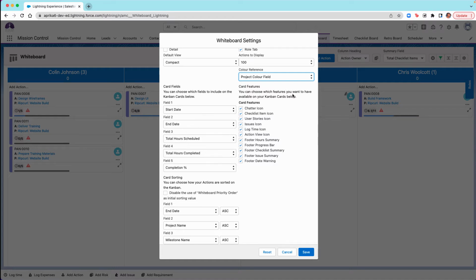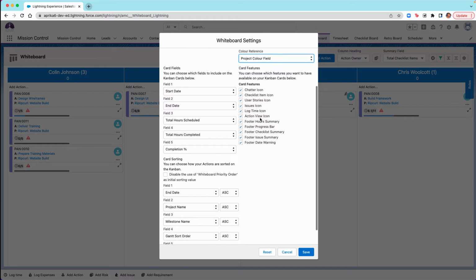You can also choose which icons are available on your Kanban card. So if you don't want certain users to access chatter, or they're not going to use certain features like the user stories, going to your issue manager, or seeing some of the hour summary, checklist summary at the bottom of your action cards, which we'll see in just a second, you can disable this from within your settings.